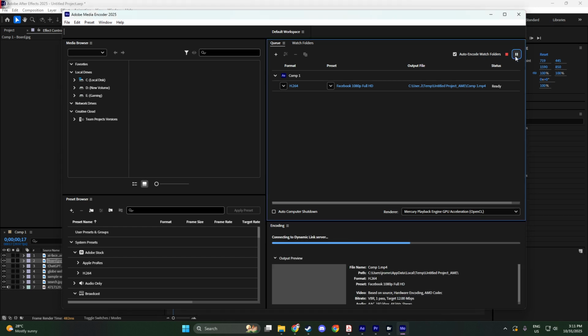One of the fantastic advantages of using Media Encoder is multitasking. While the software is hard at work rendering your file, you can return to After Effects and continue editing, or even start fresh with new compositions. This flexibility allows you to manage your time much more efficiently, boosting overall productivity.